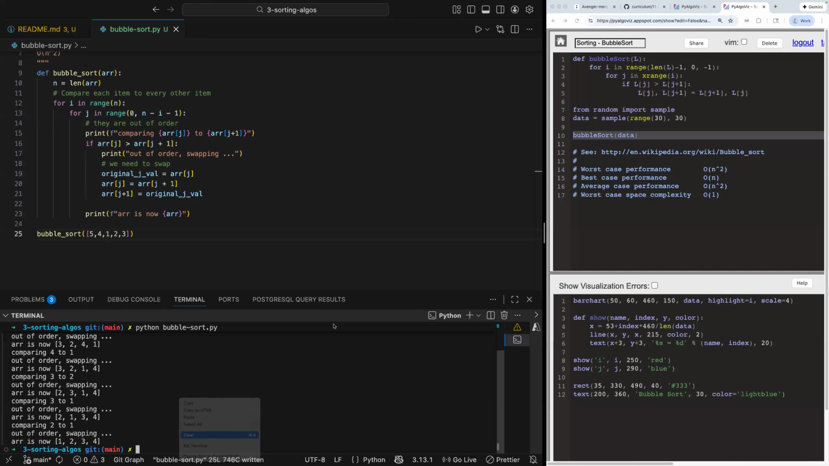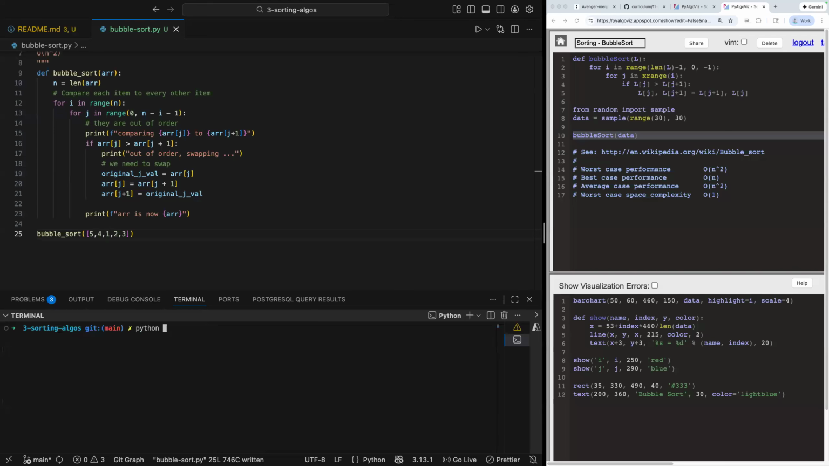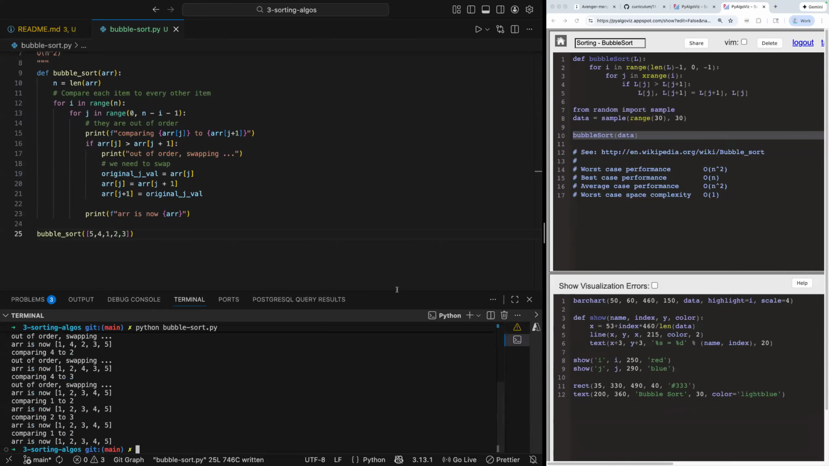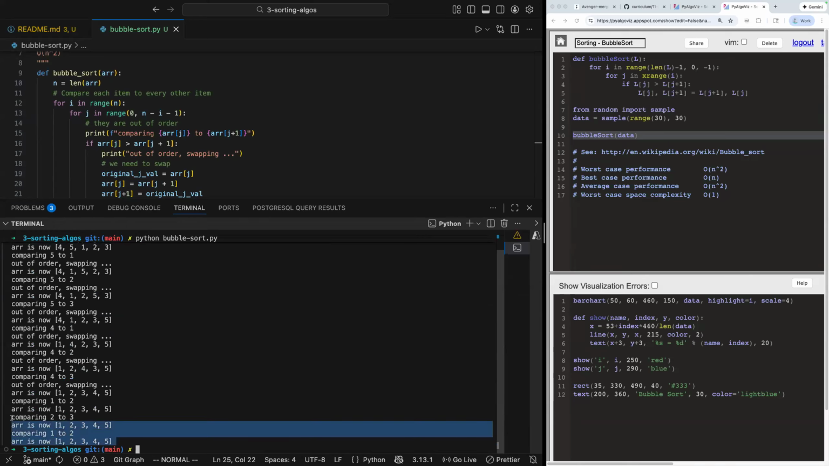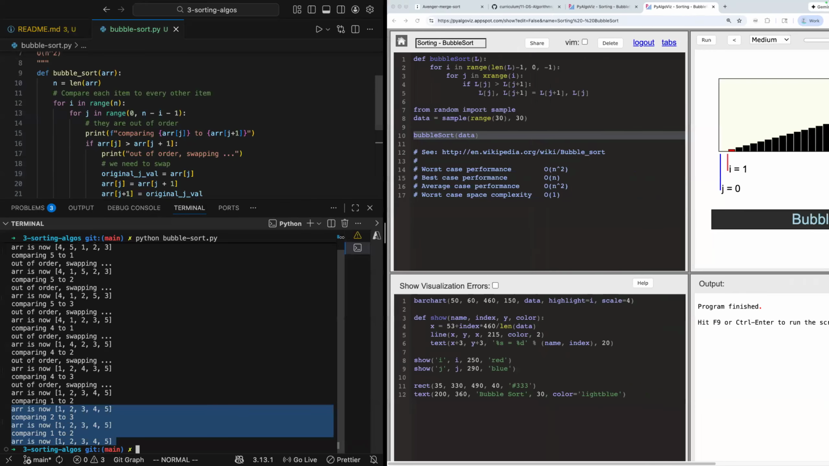And if I run this and we look at our print statements, right, we're moving that five over here. We've got 4, 1, 2, 5, 3. Here we have 4, 1, 2, 3, 5. Finally, we get 1, 2, 3, 4, 5. But we still have these two extra operations where our list is already sorted, but bubble sort doesn't know it, and it continues comparing and looping through the loop, right?